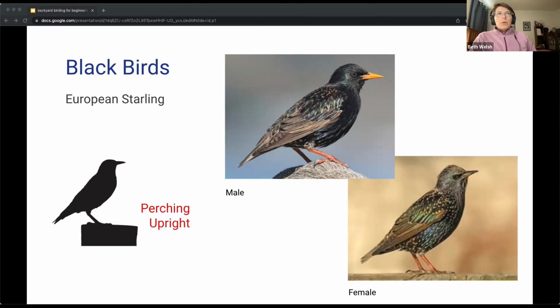It is a perching bird, and it will sit upright. We'll see it on power lines and in trees and on fences. See it in a lot of places. It is smaller than a robin, and it is present year-round.